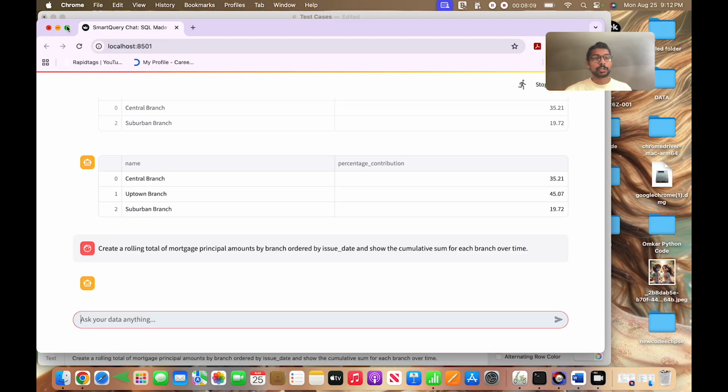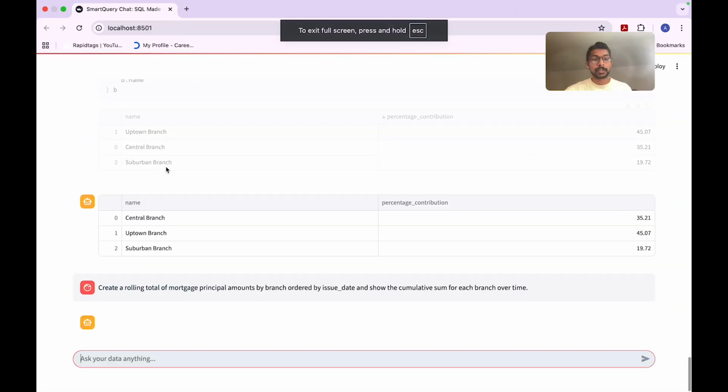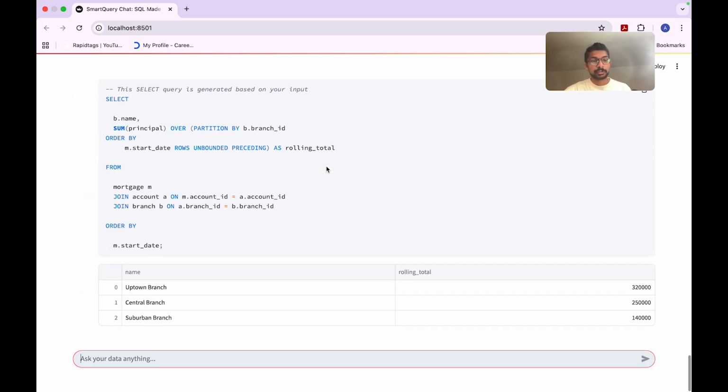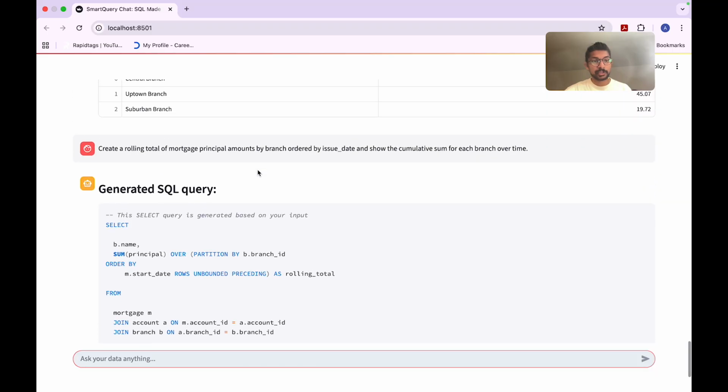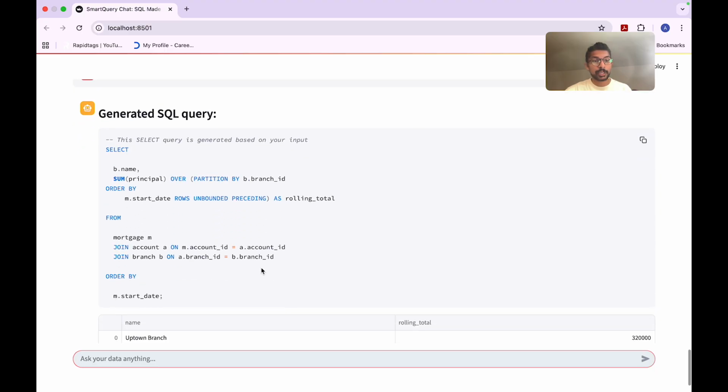We already tried all these prompts in our previous video, but that time we were using the terminal for interaction. So this time we are using this web interface. Now it's pretty good. Yeah, so now if you see, it's generated: create a rolling total of mortgage principal amount by branch ordered by issue. So by branch, that's why it has done the partitioning on the branch ID, cumulative sum. So it's doing the sum of principal for each branch over time.